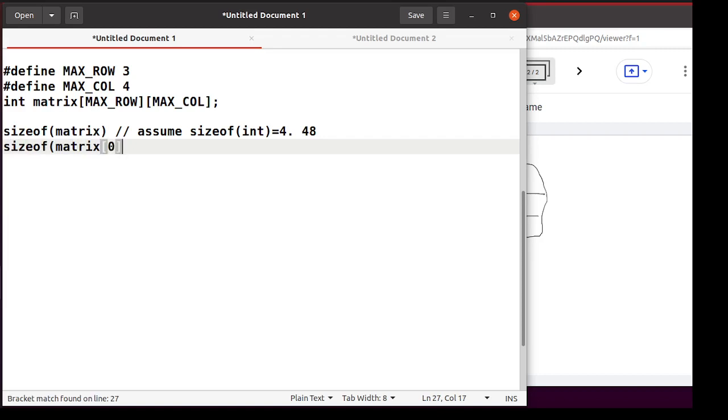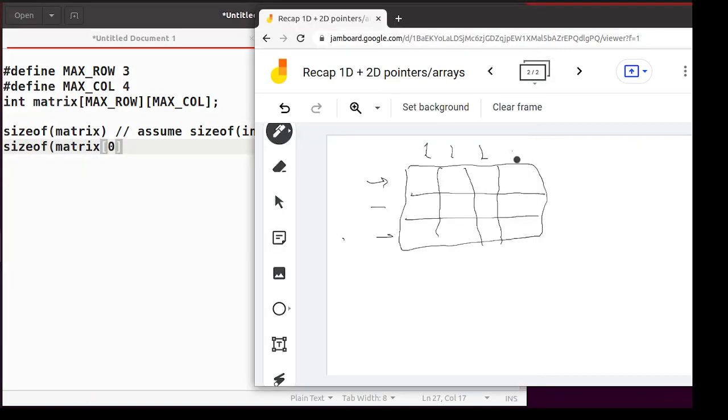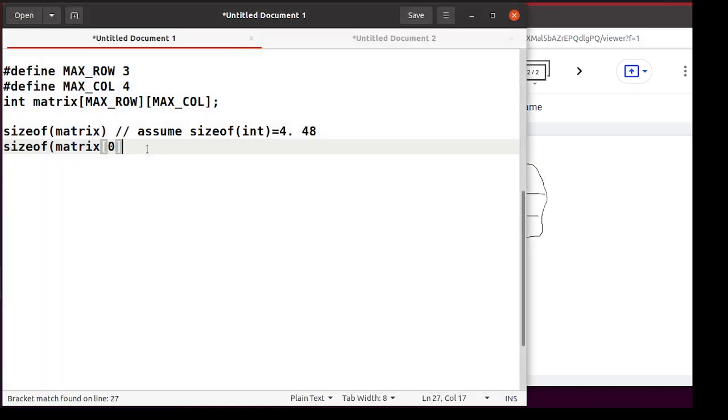Matrix[0]. What is matrix[0]? Pictorially we can understand that matrix[0] is basically this row, right? This is matrix[0]. This is matrix[1]. This is matrix[2]. So when we say matrix[i][j], the first subscript is the row number. So what is the size of matrix[0]? It is the size of this array, an array of 4 integers, that means 16 bytes.